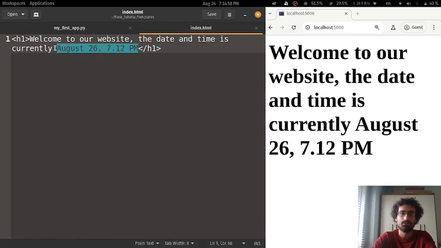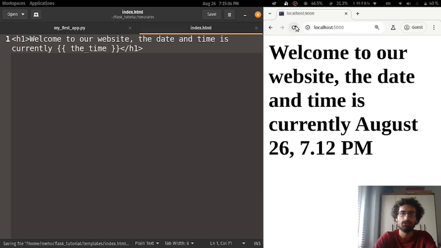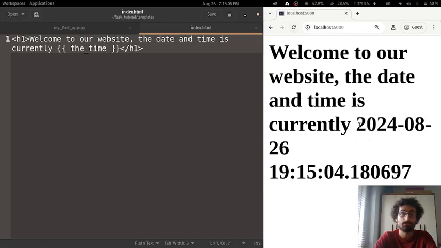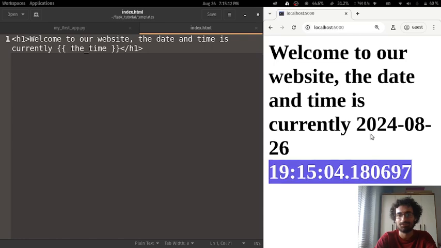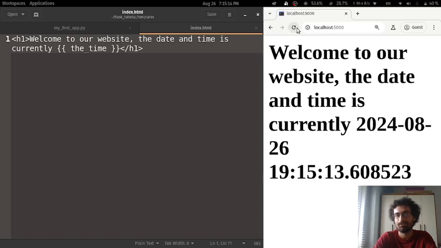But if we do this and we do the time inside here, you're going to see, ta-da, the up-to-date, absolutely perfect, precise date and time. Every time we refresh, Python is going to give the current date and time with the seconds and milliseconds and nanoseconds and all of that as well.